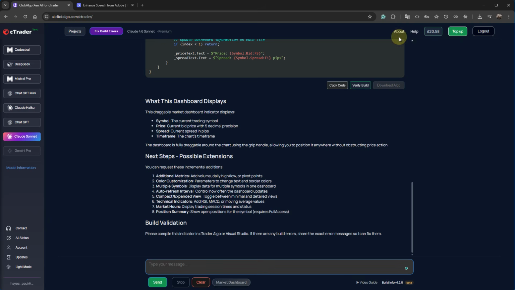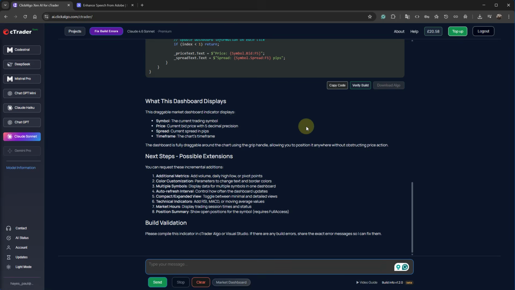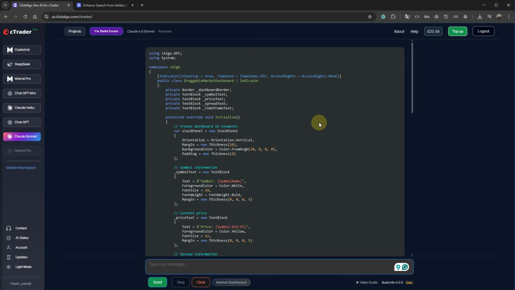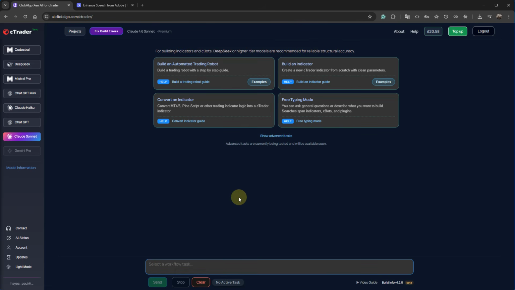And then on the right-hand side, you've got how much credit you've got left, and top up. You can top up with £1. £1 should give you something like, I don't know, 50 indicators that you can build for that. So you get a lot of building for that amount. So what I'm going to do now is give you a demonstration of building something like a Bollinger Band trading robot with a trailing stop loss.